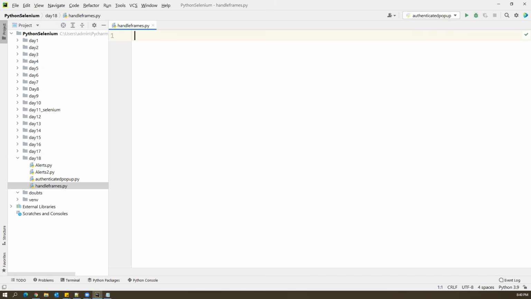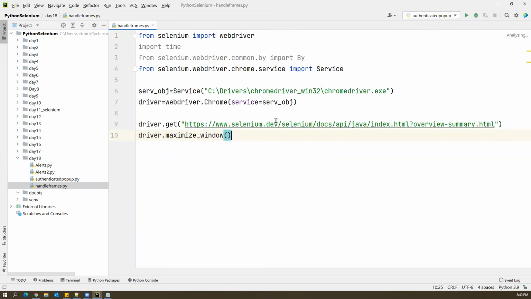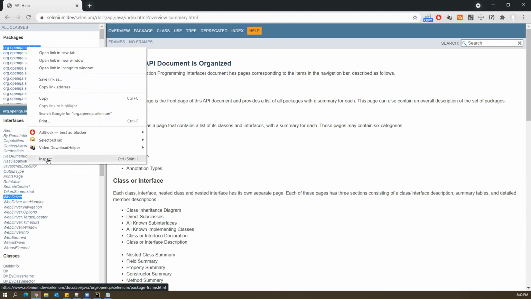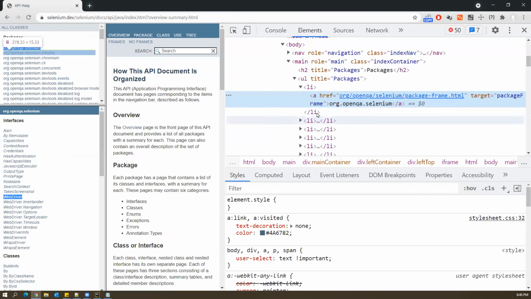Here I will copy this code, where I'm launching the application and maximizing it. Now observe this. As soon as you open this page, the driver is focused on the whole page, the complete page. Now I want to interact with the first element, org.openqa.selenium. Let's inspect that element, which is basically a link. Let me copy this link text and use it to interact with the first element.